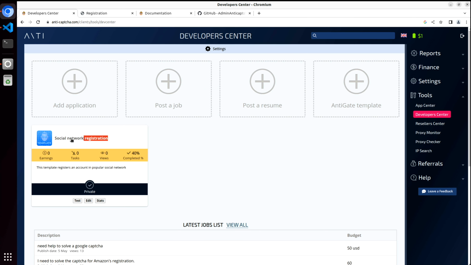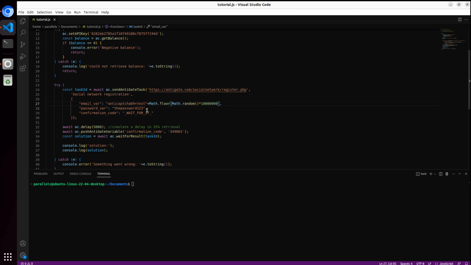I'm leaving a place for 3 variables: email, password, and confirmation code. For a password, I'm using a simple string with minimum 8 characters. For the confirmation code, I'm using wait for it keyword, surrounded by underline character. This will tell anti-captcha components that the value of this variable will be provided later, when we receive it from mail server. For email property, I'm using my anticaptcha69@mail.com email with a random alias. This piece will generate a number from 0 to 10 million.